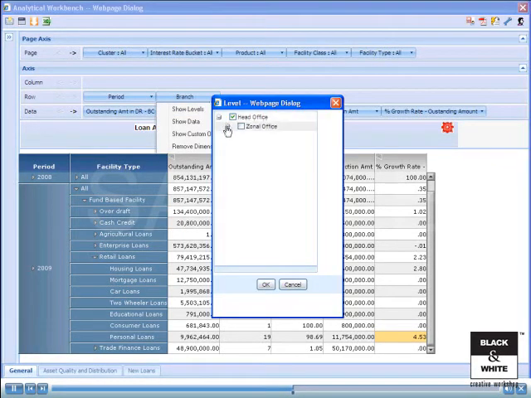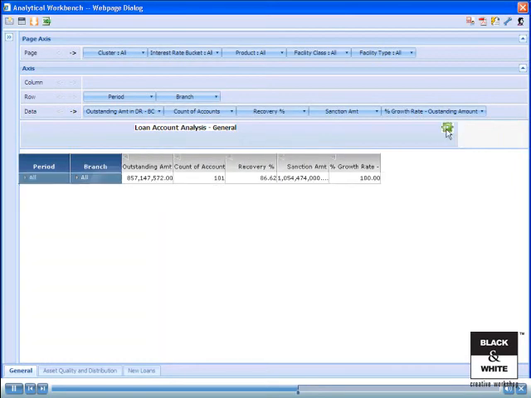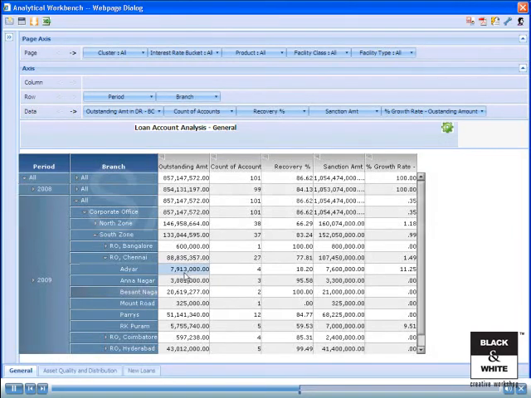For instance, now if the user would like to see the performance of the overall loans portfolio across the branches of the bank, he would just have to make a few easy drag-drop moves to look at the performance of a particular branch.